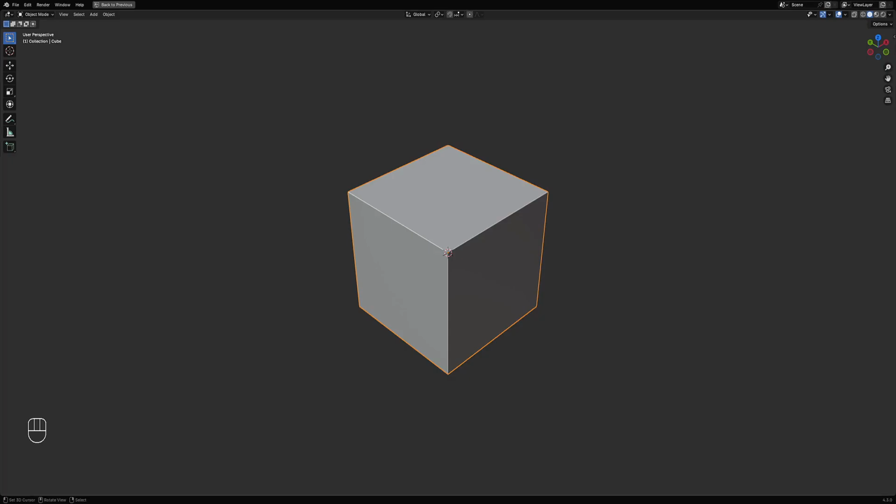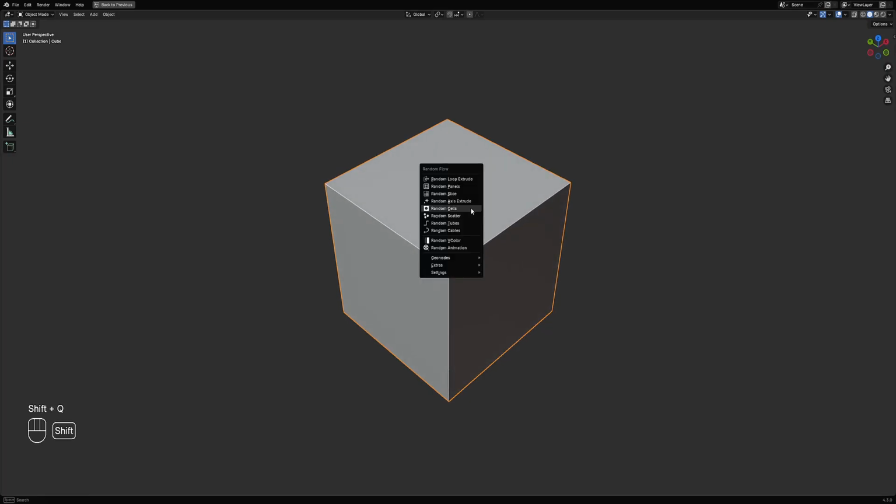Hello everyone. In this video, I'm going to show you the Geonode edition for the random flow add-on, which will be in the next update. So we're going to test it out today.